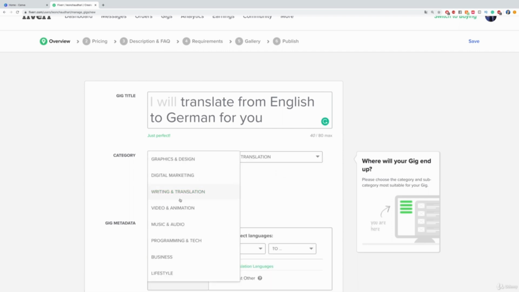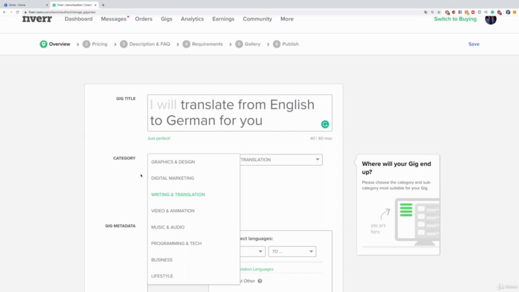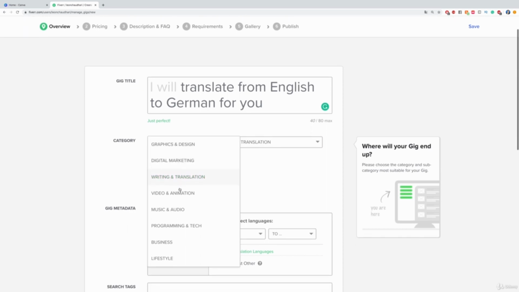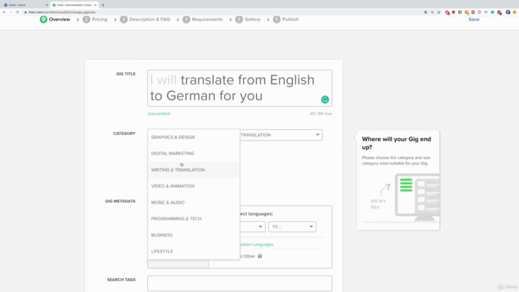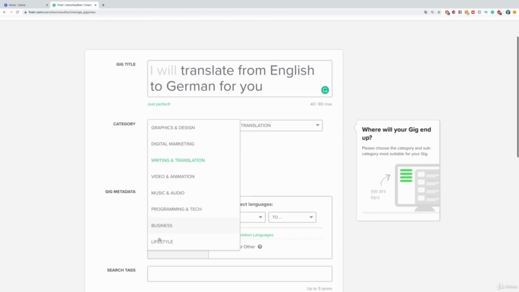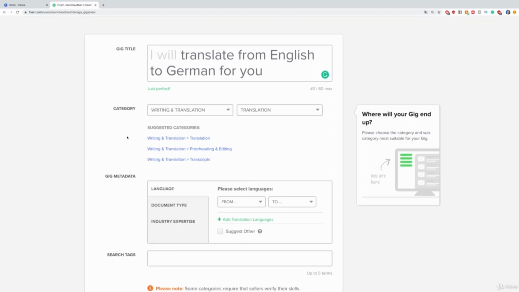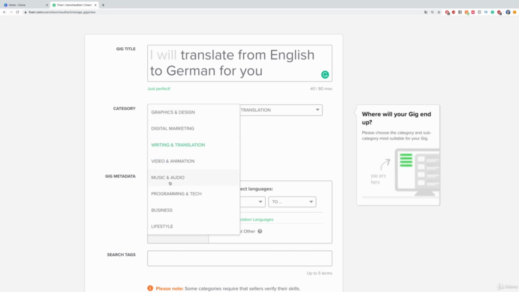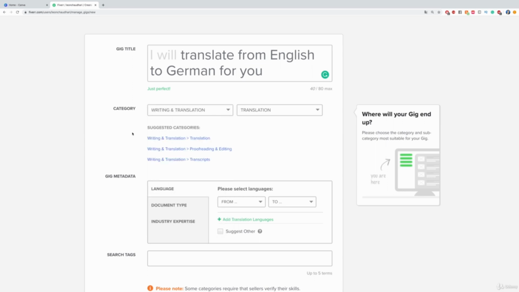Of course, if you want to choose any of these other niches or categories, you can do that at any given time. For instance, music and audio, video and animation, digital marketing, business, and so on. But I think I don't have to tell you that if you offer translation, it should not be in the programming and tech category, it should be in the writing and translation one.